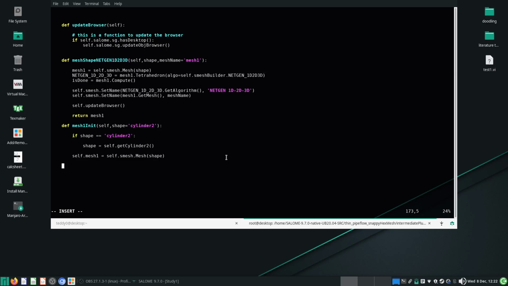Okay, next thing is def mesh1 algo NetGen 1D 2D 3D. What does this do? All this does is to take mesh1, self.mesh1.